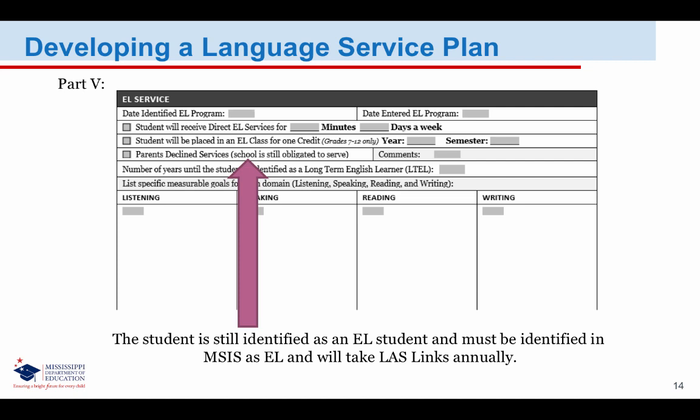A parent has the right to deny EL services, and this is called opting out of EL services. This means that the student will not be pulled out of the classroom for direct EL services. However, the student must still receive language instruction in the classroom and will retain the status of EL. You must be sure to mark that student as EL in your student data package and MSIS. And remember that the student will still be assessed with the Lost Links test yearly.